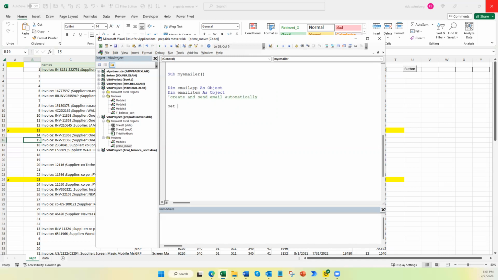Okay. So we're gonna set EmailApp equal to CreateObject Outlook.Application. Set EmailItem equal to EmailApp.CreateItem. Then EmailItem.Display. You want the dialog box to come up.